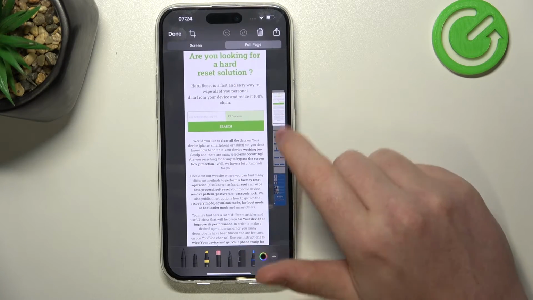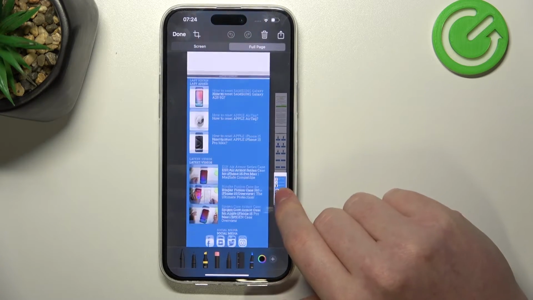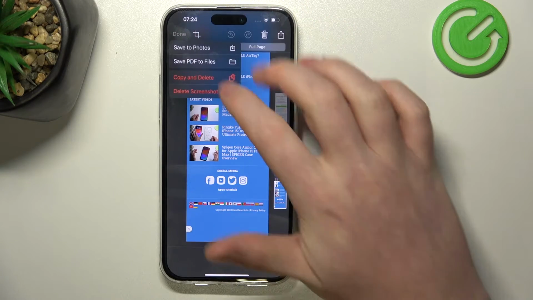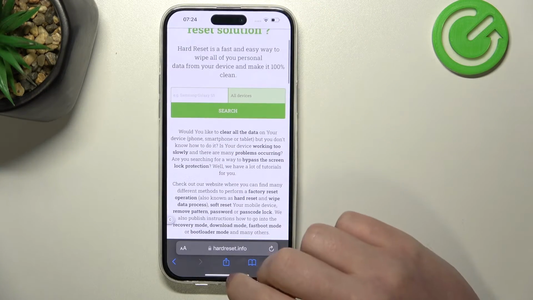And as you can see on the right, we can scroll down through the entire screenshot. Now we can click on done, save to photos, and it should be sent to your gallery.